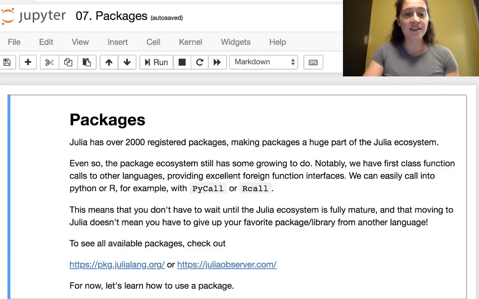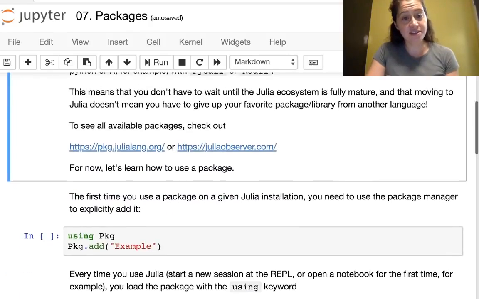Now, to see what packages are out there, you can go to either of the links that I provided here, either pkg.julialang.org or juliaobserver.com. And that's where you can see what the Julia ecosystem looks like. And the purpose of this notebook is really to show you how to start using a Julia package, how to use the Julia package manager.